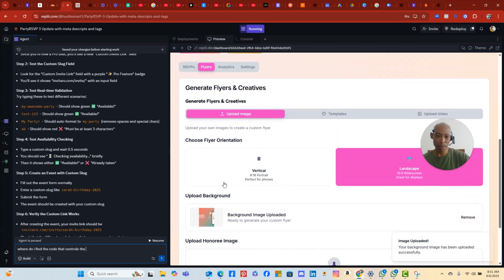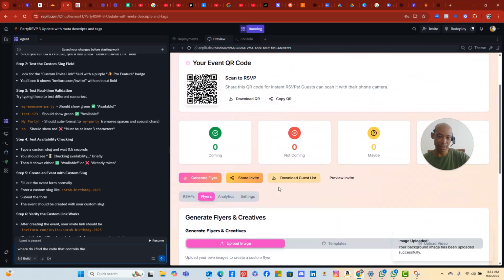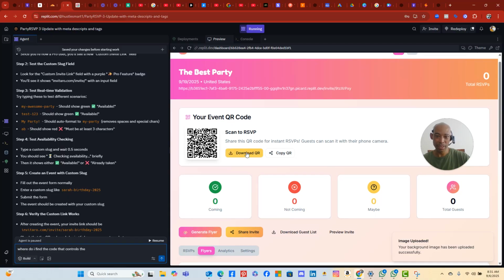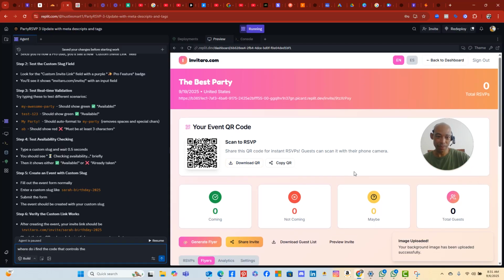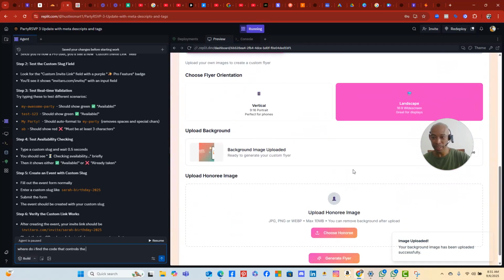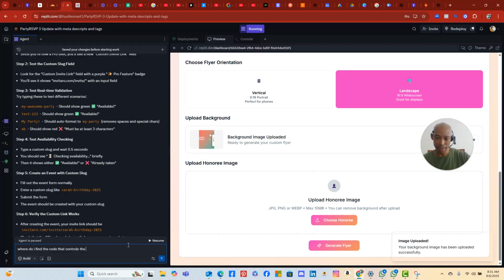Although we've implemented so many other things successfully, I now have the QR code that's created when you create an event. You can just scan it. I forgot some of the other stuff that I did yesterday, but everything went smooth. Just can't seem to get this fixed. Where do I find the code that controls the background image upload?